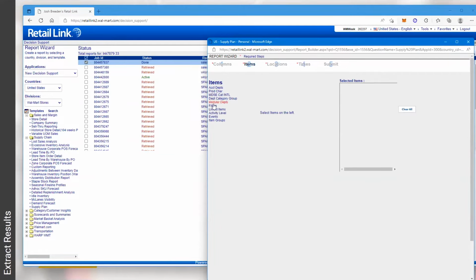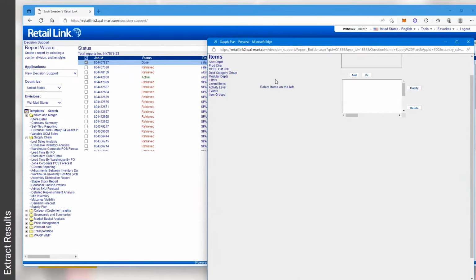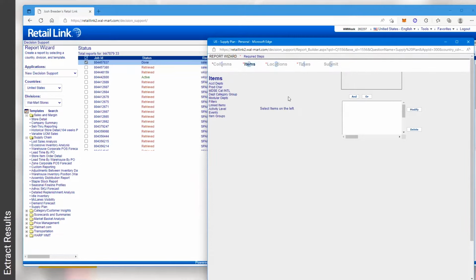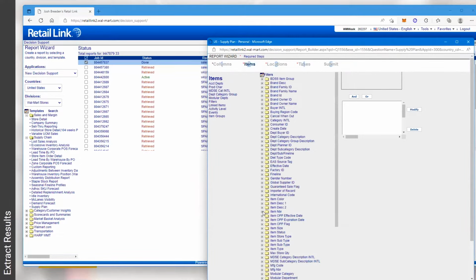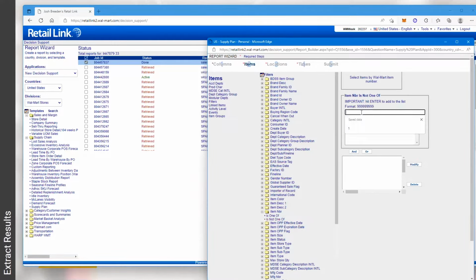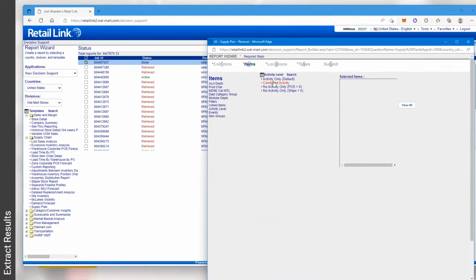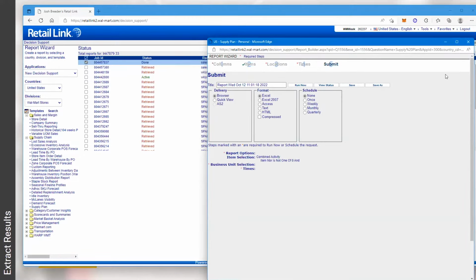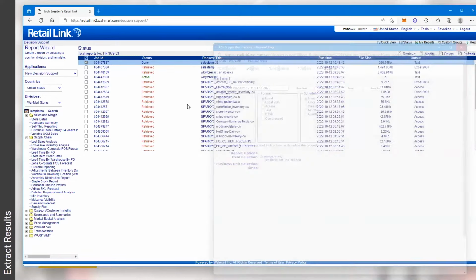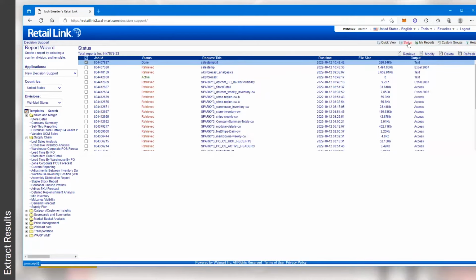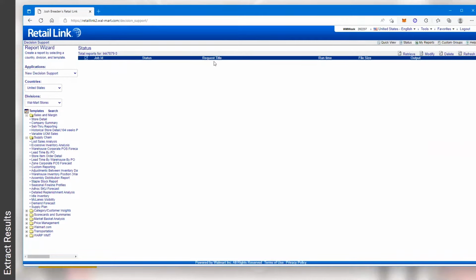So we're on the item tab. We did our filter for item number is not one of 0. And then we would also want to go over to activity level and choose combined activity. And then finish out, save it, schedule it, run it. Now let's check on that text file done.